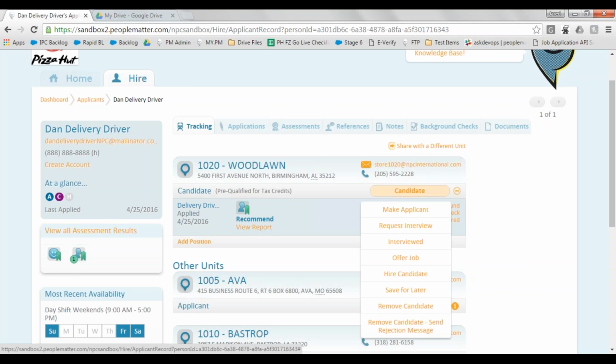You'll also notice that when we click the candidate button, we have a longer list of options of what we can do now. At any time, we can always move Dan back to the applicant pool if we did this by accident, for example. And we can always save him for later, remove him, or remove and send a rejection message as well.